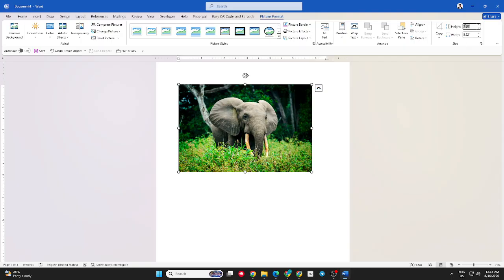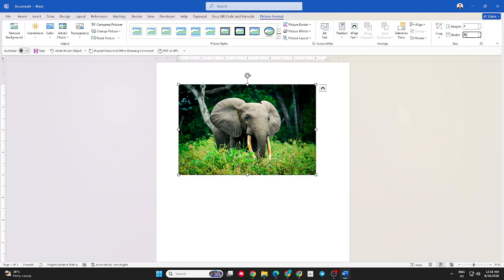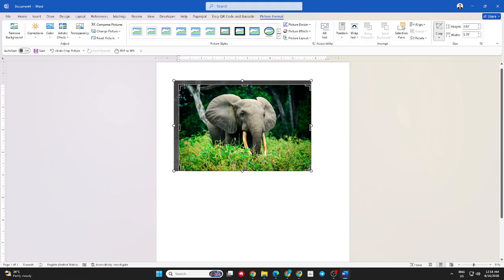Next, you can crop the picture. Click Crop on the Picture Format tab. Handles will appear around the image. Drag the crop handles to remove unwanted areas of the picture. When you're satisfied with the crop, click outside the picture to apply it.